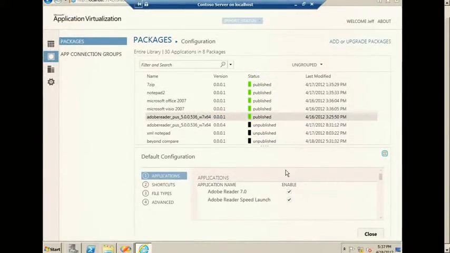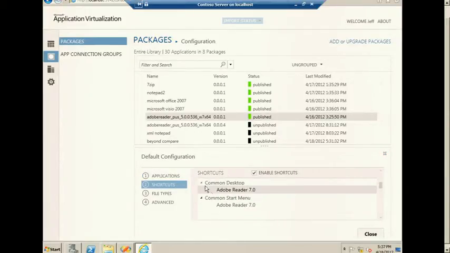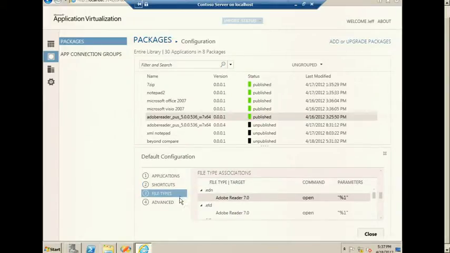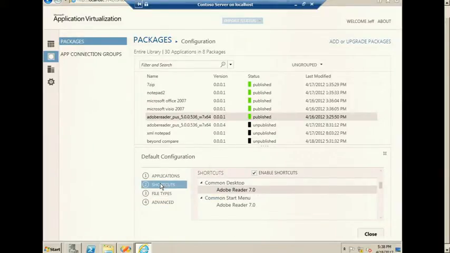Here below you'll see a set of options. You'll see applications that you can manipulate, shortcuts which you can manipulate, you can view different file types, and then there's Advanced. Advanced is really where, if you want to make some change that's not available in our UI, you just export that file. I'll show you how that works a little later. But for the most commonly used tasks, like shortcuts and applications, we made a UI for that. You can see in this particular package, I have a shortcut for the desktop as well as the start menu.